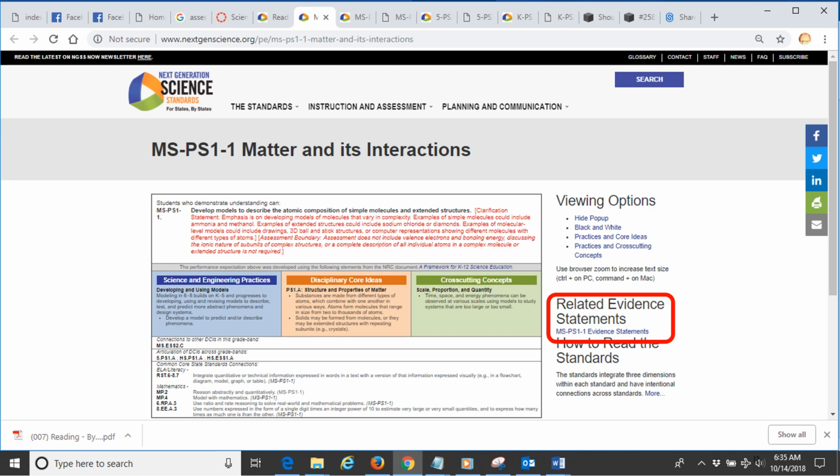There are a number of other resources on the right-hand side of the page. One we're focusing on today is evidence statements. Evidence statements map out what constitutes evidence of learning. Follow that link to an example that supports this standard.